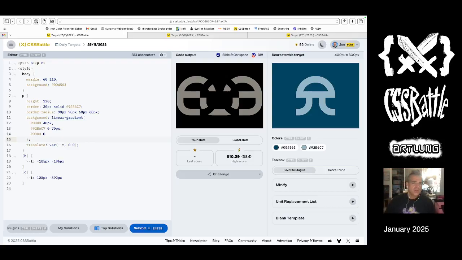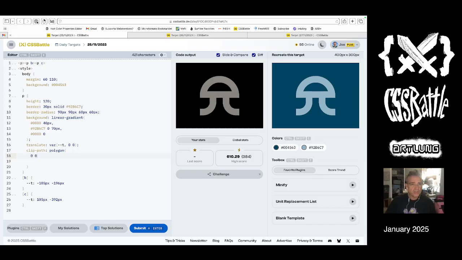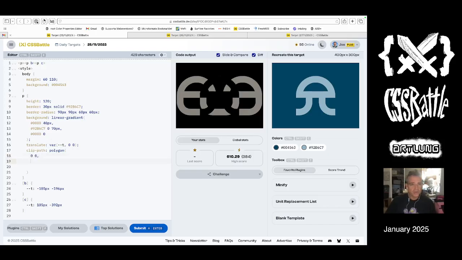Okay. So clip path can also be a variable. So clip path polygon. And in this case, I think we know we need it from the top corner, 0, 0, to the other corner, top corner, 100%, 0. And then the height is, well, we learned this from the linear gradient. I think it goes to 70 pixels. So 100 pixels over to 70 pixels down.